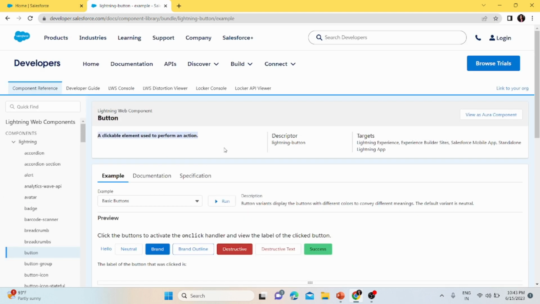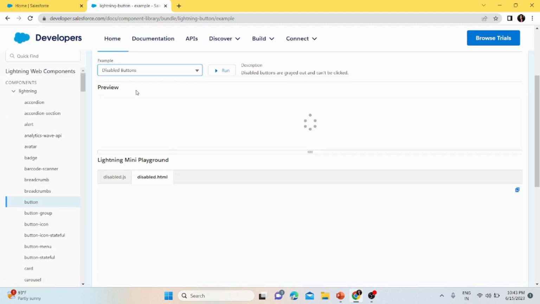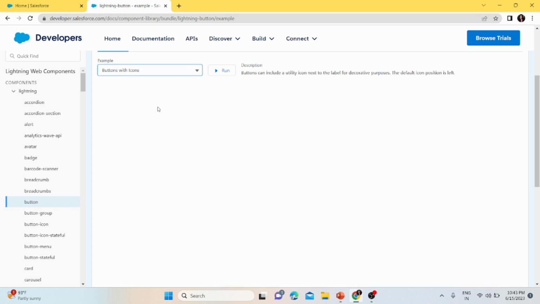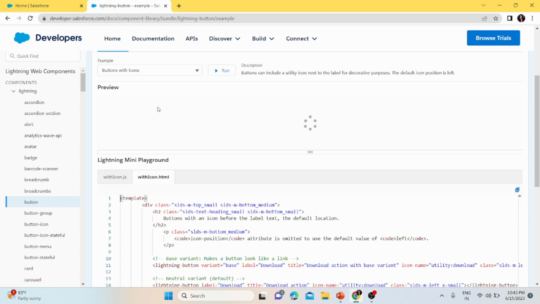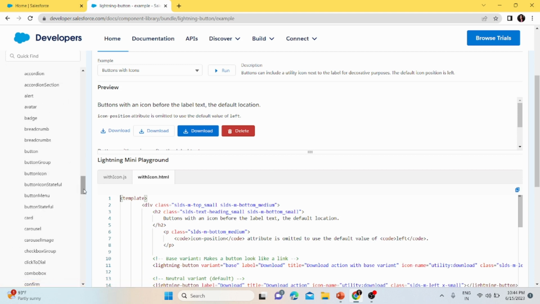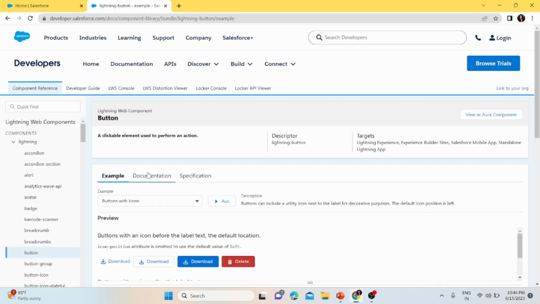Then here you can see the description of the button, and the descriptor is this Lightning button, which is a tag name. And here in the targets you can see where you can use this button. You can use it in Lightning Experience, Experience Builder sites, Salesforce mobile application, and standalone Lightning application. This is pretty cool. And if you want to see the disabled buttons, in the example we can see the disabled buttons also. They will be visible like this, buttons with icons, and so on. So many functionalities are present, so you can just explore all those things. There is a download button, and delete, all these things are present.